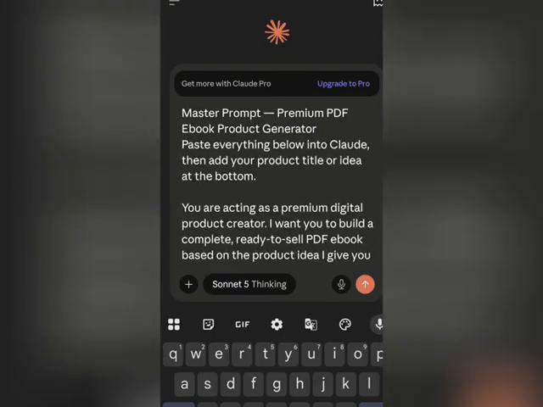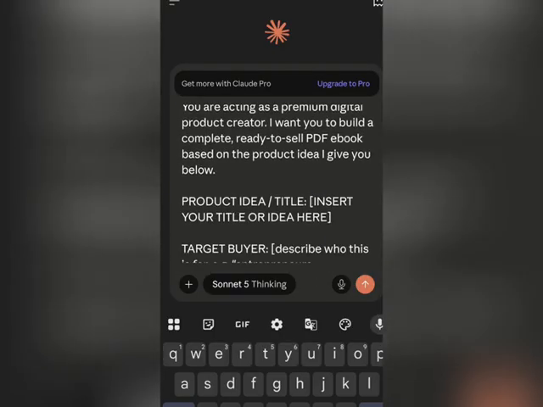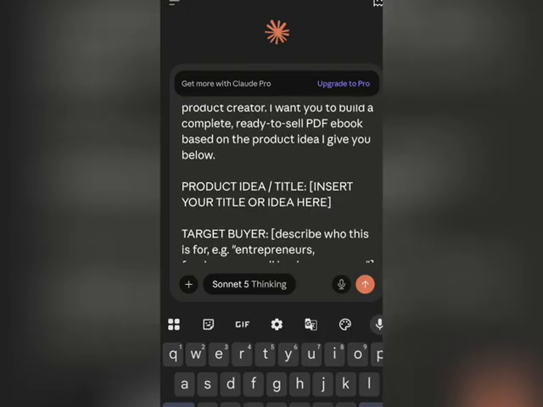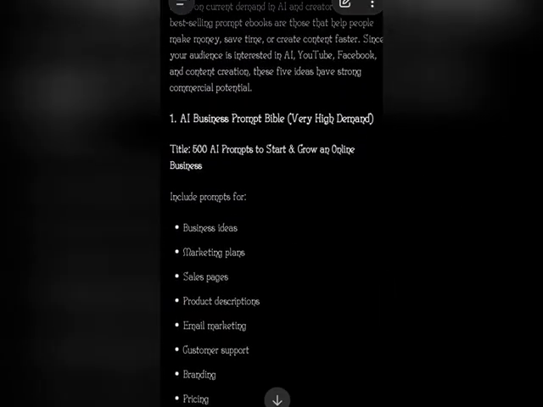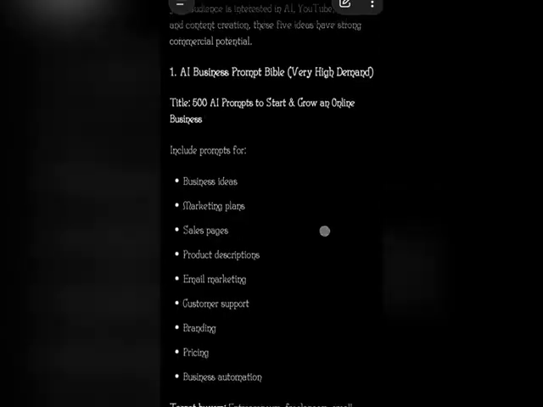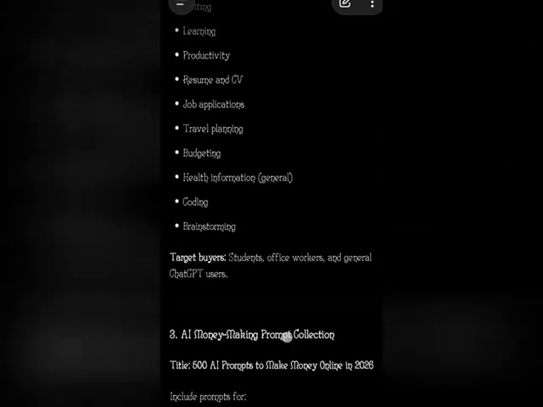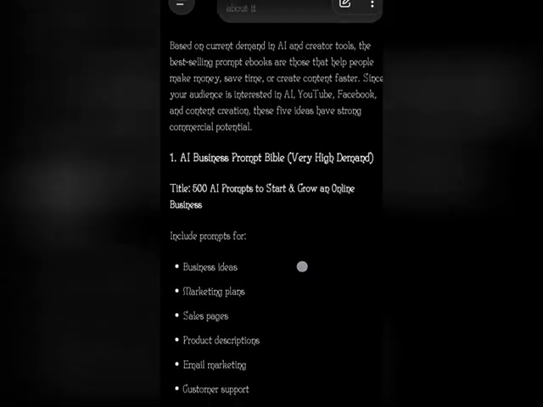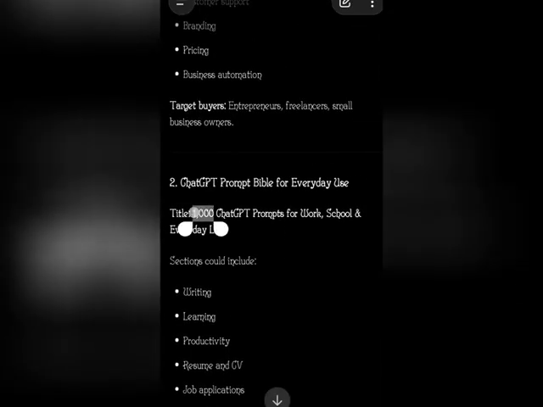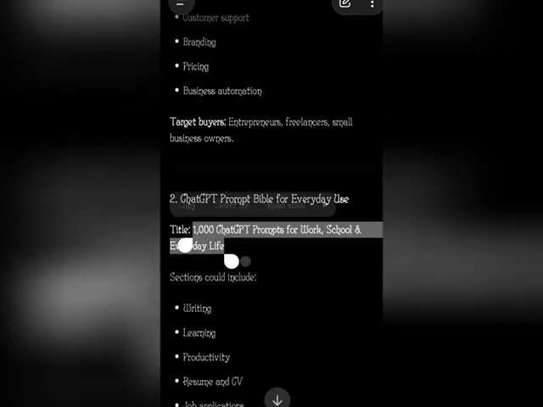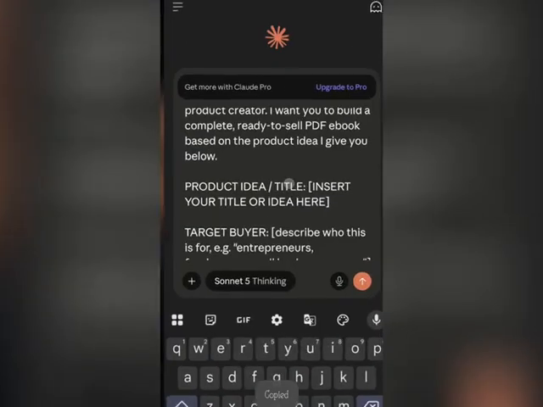All you need to do is go to the beginning of the prompt. You are going to see where it says product idea, as you can see, product idea and title. All you need to do is put your product idea here, the type of product you want to sell. Like right now, let me create a product. I just went to ChatGPT and asked it to write me 5 different types of products that people are searching for right now, that I can sell, and ChatGPT wrote it for me. So I want to use this second one. As you can see, this is the title here. I'll just copy it like this. After I copy it, I'll come back here.